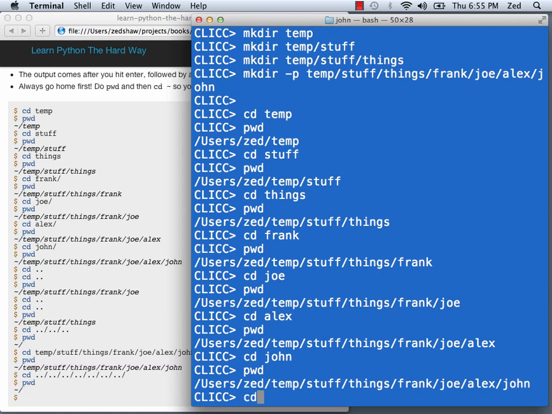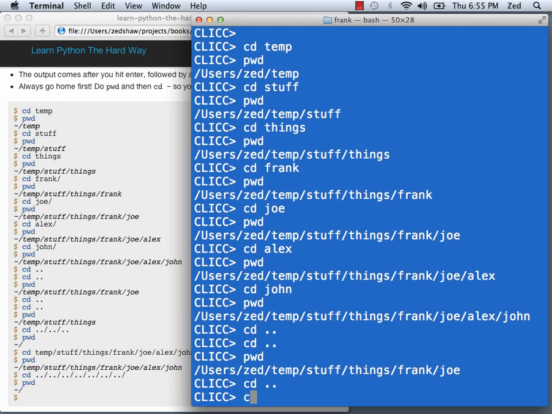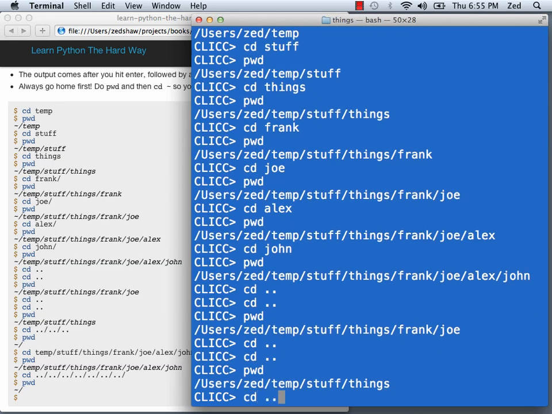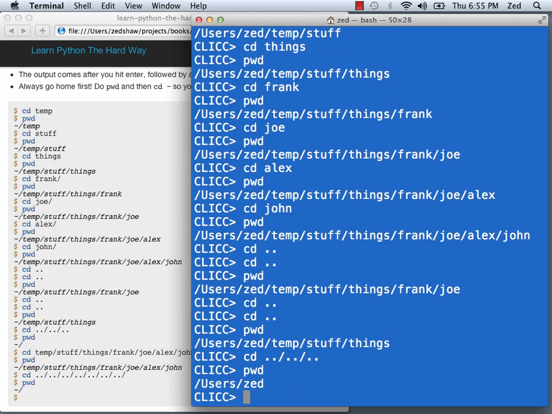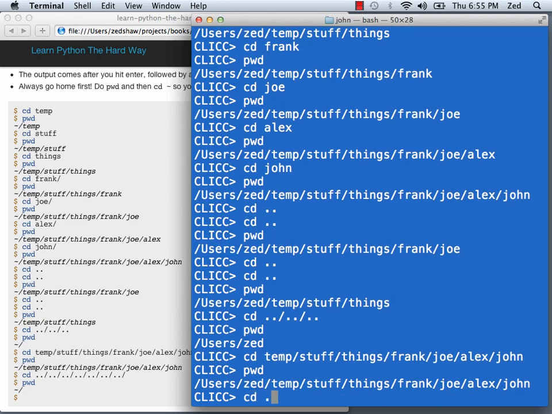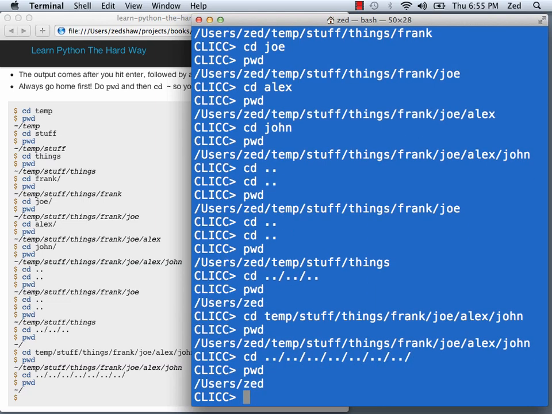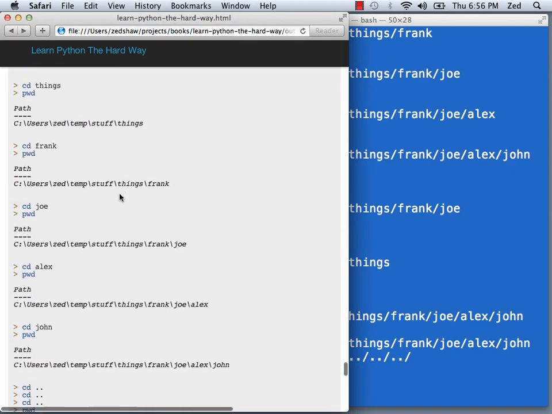Now to go up. So .. moves me up. See how that's working? Now I'm back at the top. All right, let's look at this. Totally at the bottom, pwd. Now I can go back to the top. And there we are. Okay, that's the cd command. Changes you around, moves you to places.